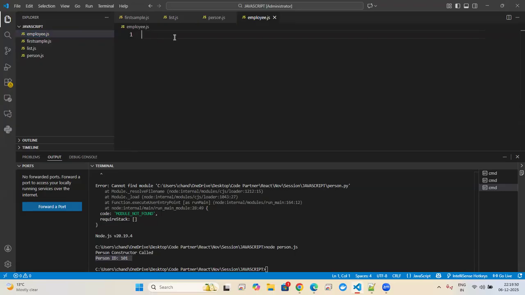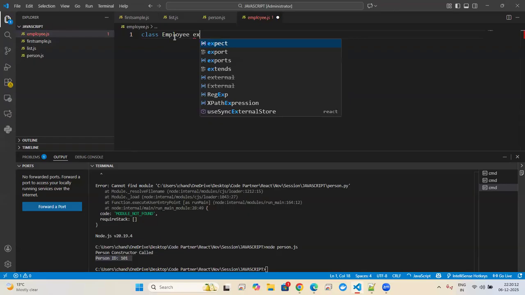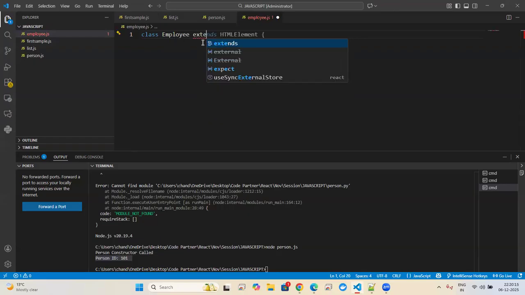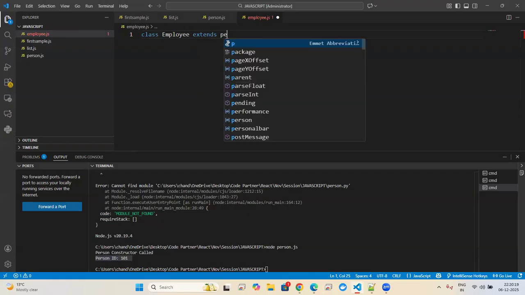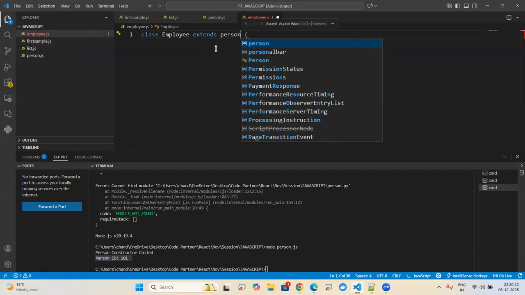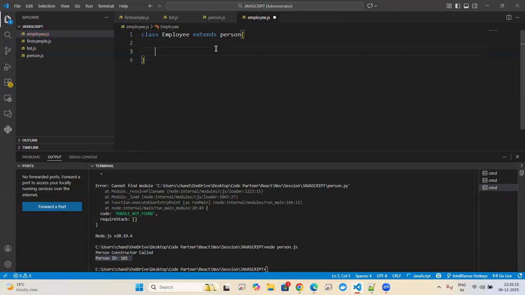Here we have created the person class. I want to use the person class in the employee class, so we want to inherit the person class into the employee class. Suppose I create the class employee, and we want to extend Person here.